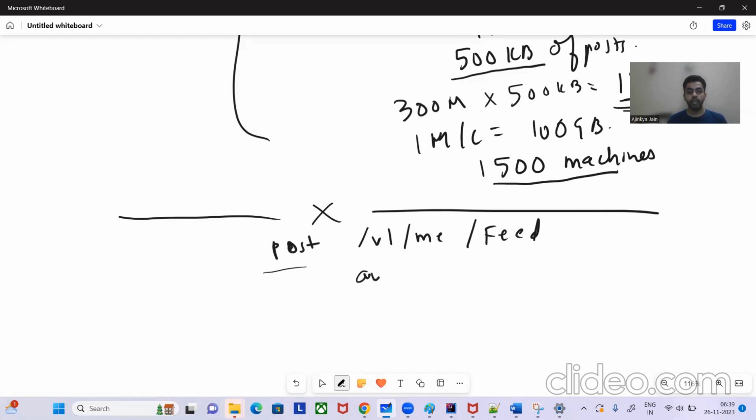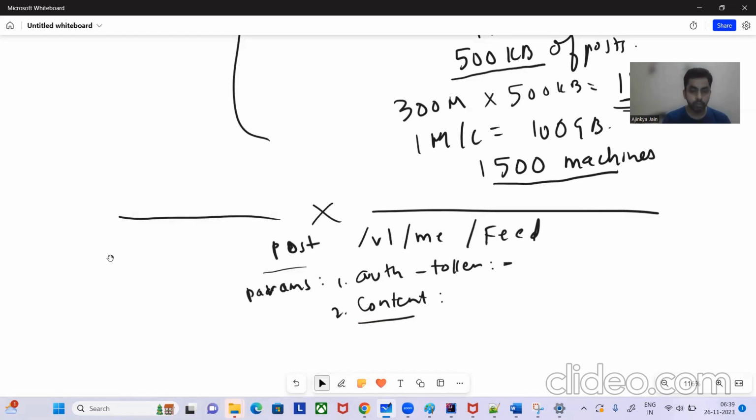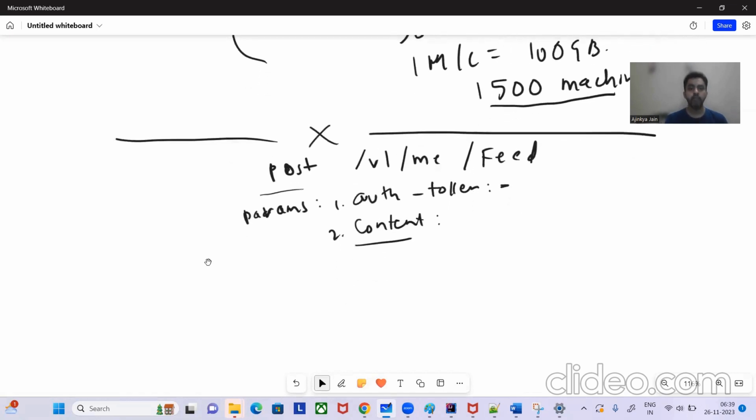What will be the parameters? One will be the auth token to authenticate the user, and the other would be the content, the content which I want to post. So these are the params. One would be this post generation API, and the second would be the newsfeed fetching API.